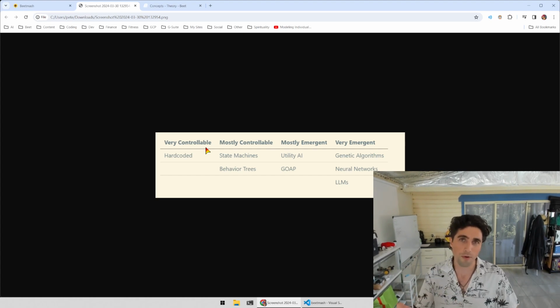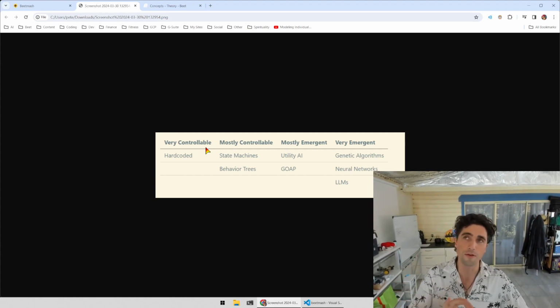And now on the very right, we've got the machine learning kinds of AI. These are your neural networks, your LLMs. These sorts of things are very computationally expensive, but very emergent. They can be very clever. And so there is a place for them, but not in every case.